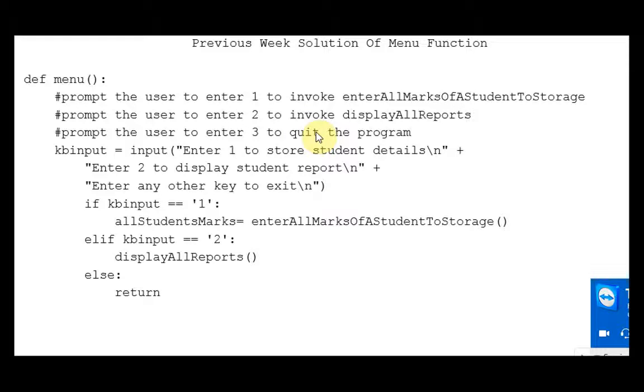However, in reality, if the user typed 1, once it invoked the enter all marks of the student to storage function and returned to the menu, the program quit itself. Similarly, if the user entered 2, it invoked the display all reports function, but then the program quit.